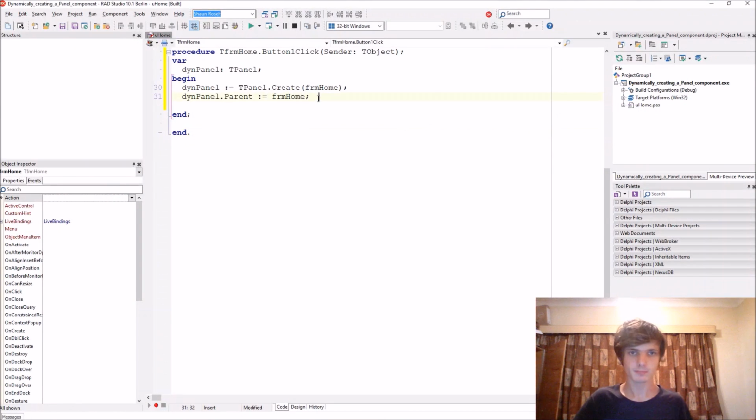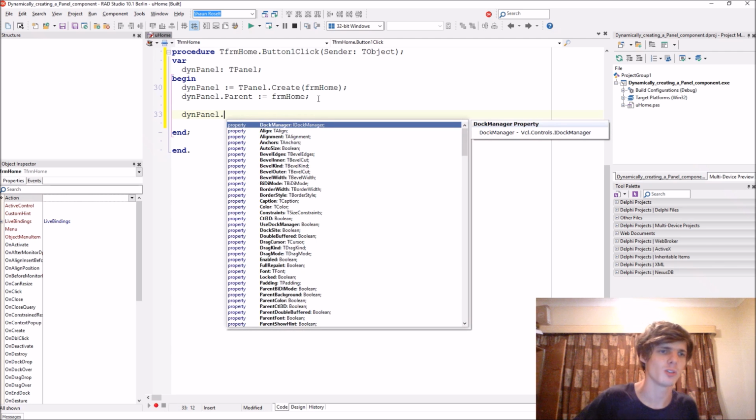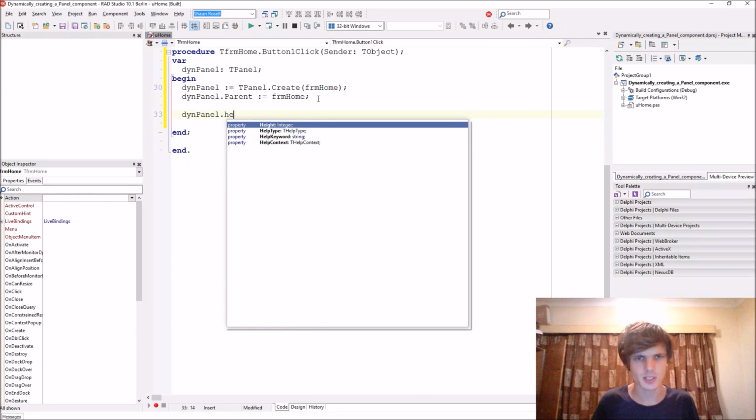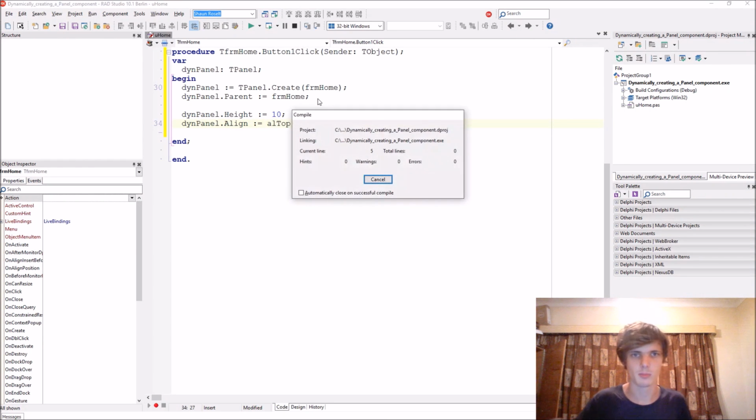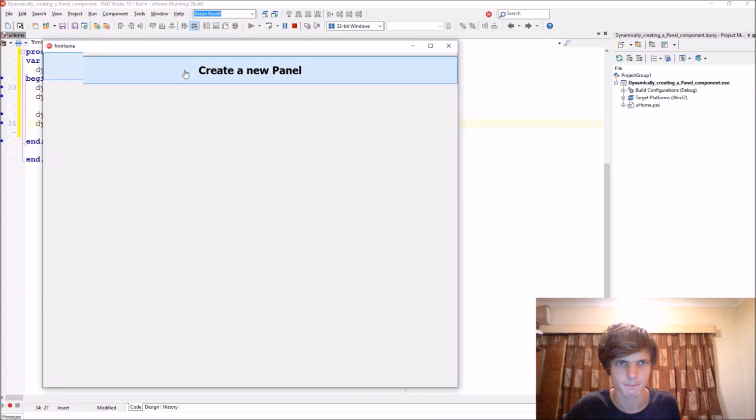Okay, so let's continue. Then panel dot, you can go and set all of the properties for it. I'm just going to be setting some of the properties, such as the height, and then panel dot align it to alTop. And now if you compile, it should work already.